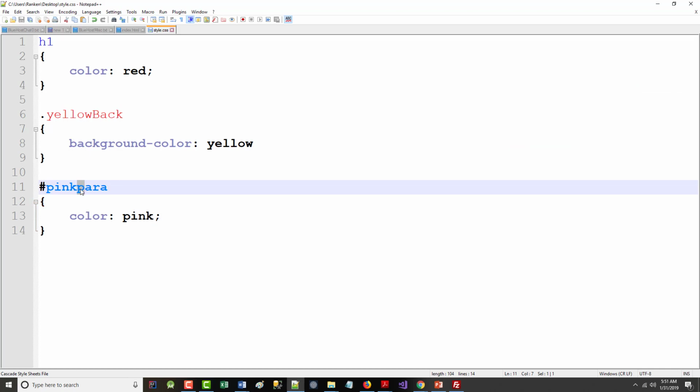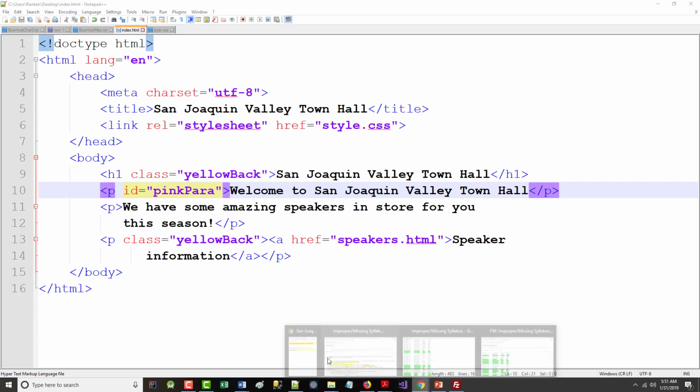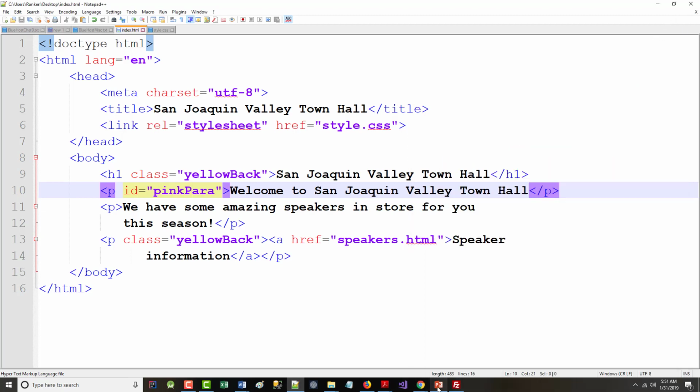I didn't want that. I wanted this P to be big. Save that. And I wanted this P to be big. And again, I come back here, and it should still be pink because the two are the same. All right.